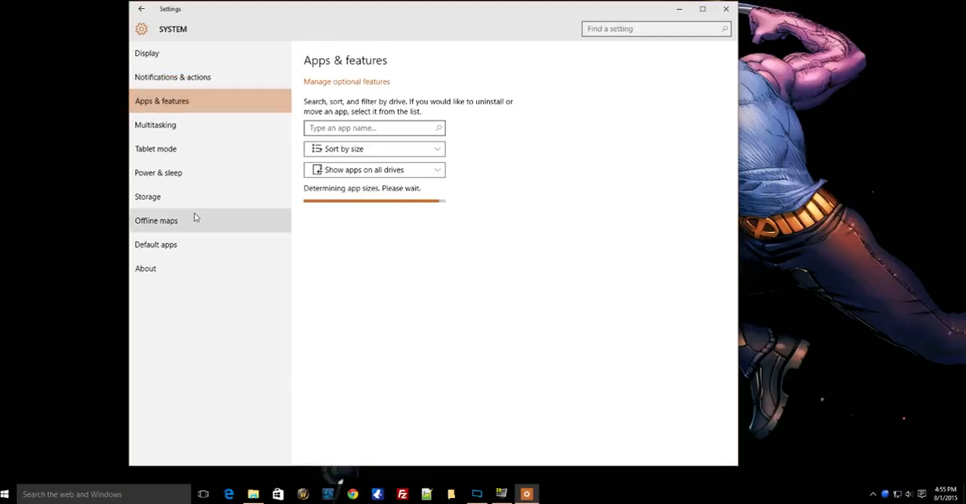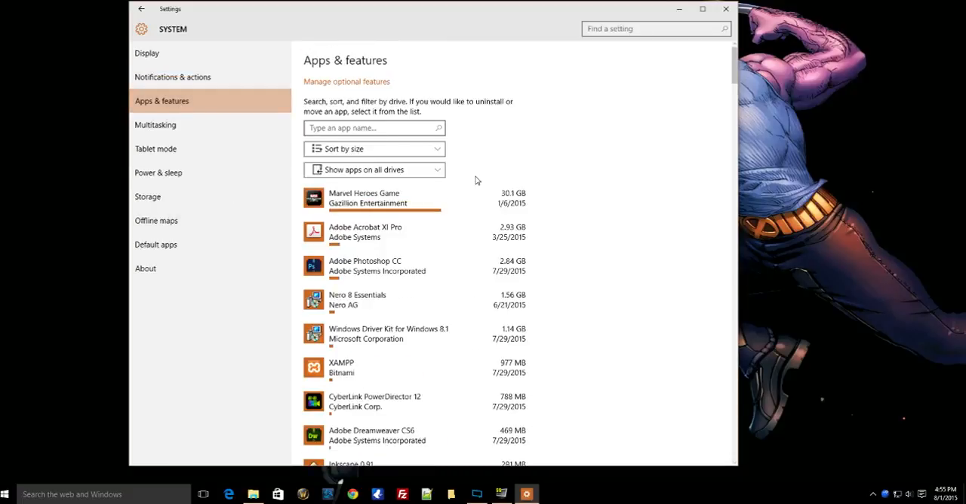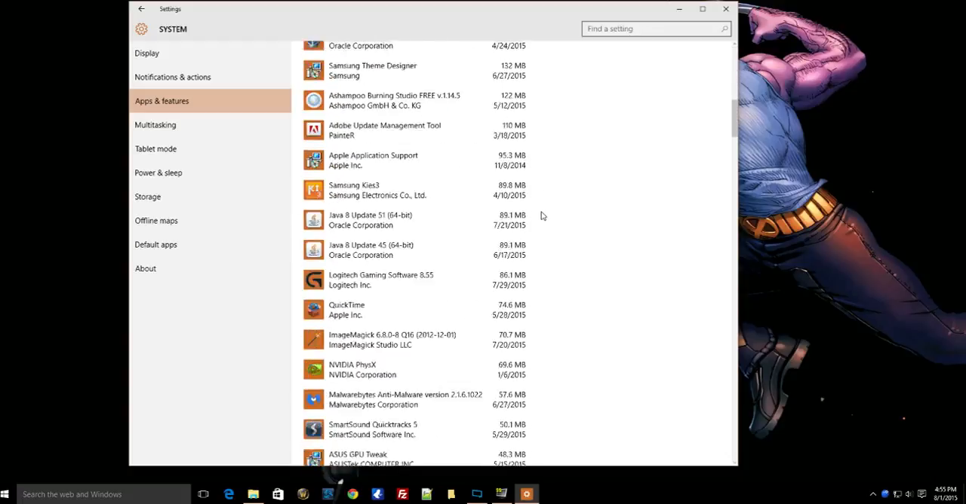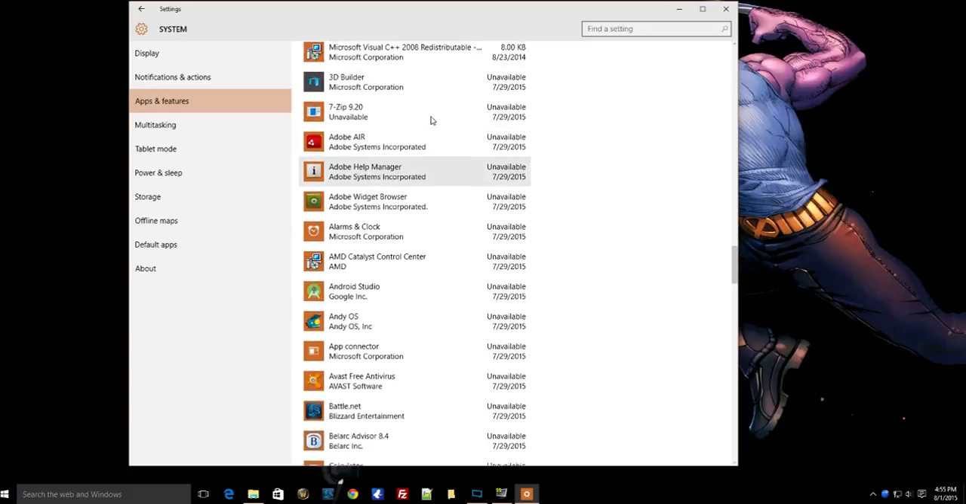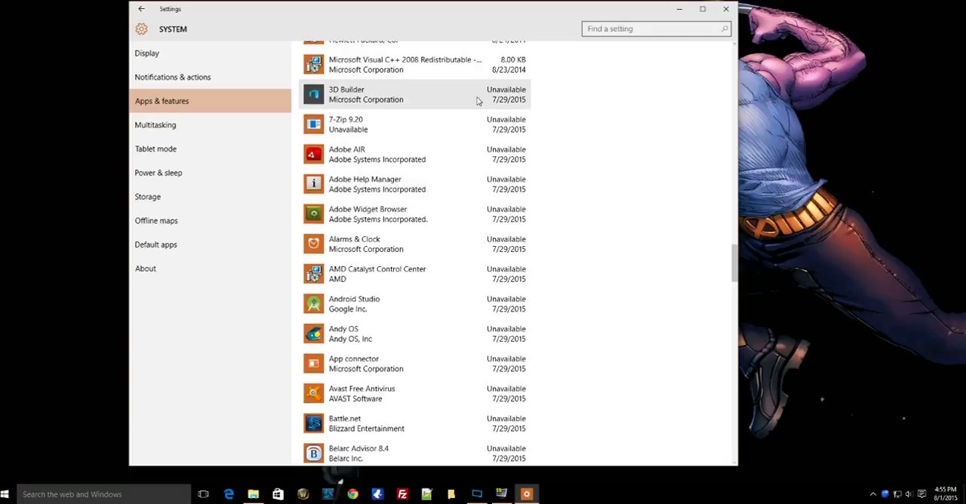Apps and features actually can be a pretty useful tool. It gives you, find an app, maybe you want to install it, or uninstall it maybe, or repair, sort by name, install date, show apps on all drives, and then it shows how much space on the drive the application is holding. Some of them I notice aren't showing. When you come down here, some don't show. I'm assuming eventually that'll change. So we'll see.